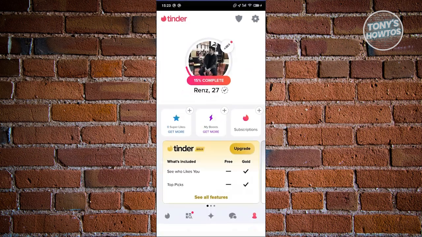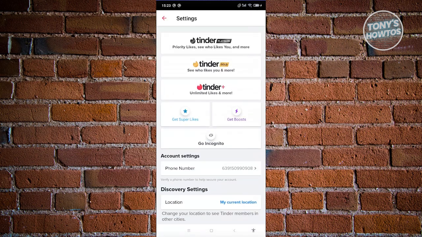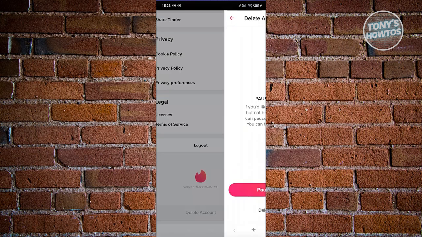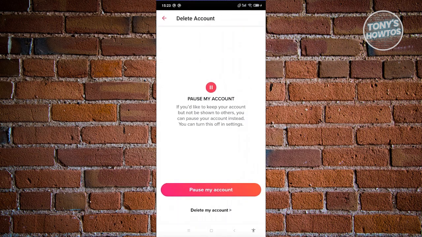Now, to access your account deletion, go ahead and open the Tinder app. Go to your profile at the bottom right of the screen. Click on the settings icon at the top right. Go to the very bottom and click on the option that says delete account. From here, you just need to click on delete my account.